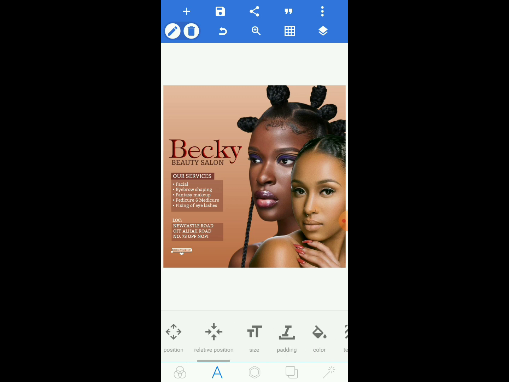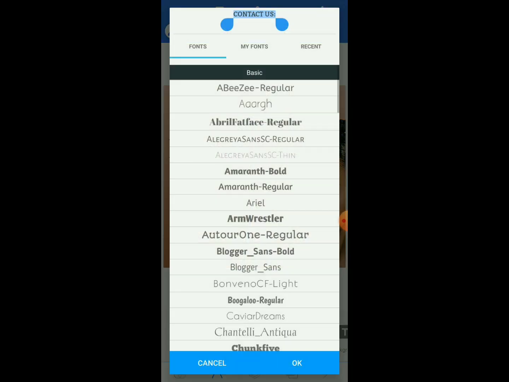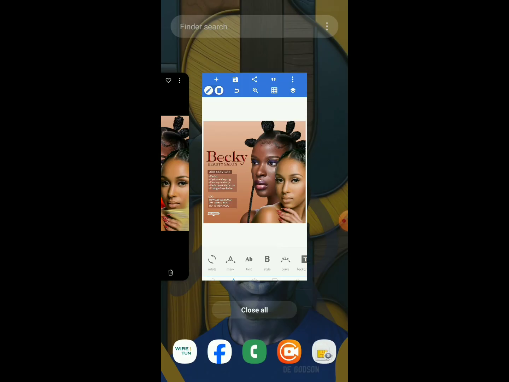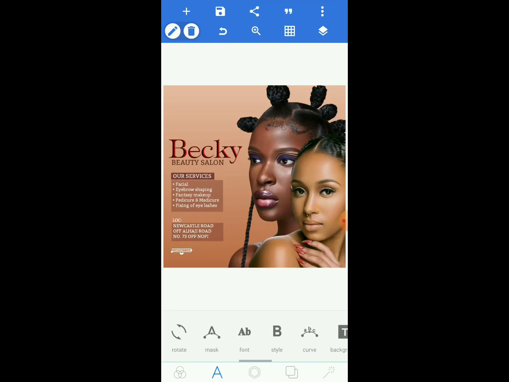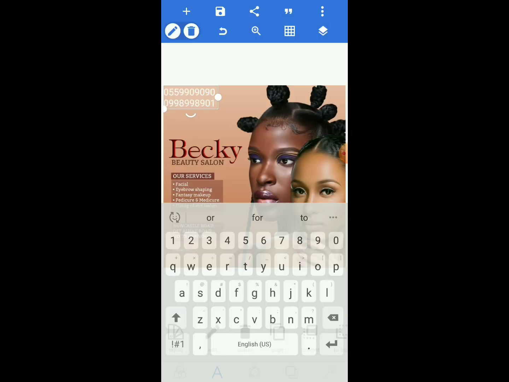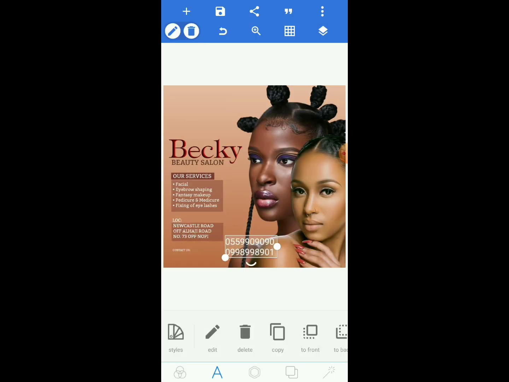So let me change the font of the contact us. This is not fitting the design. So let me use typography. No, let me use the same font. Let me see from here. Okay, it's not bad though, but I can use a better font for it. So for tutorial's sake, let me use it for that, and then let me come to text and write any contact. This is a random contact: 0559 90 90 90 099 89 98 91. Good, this random number. So I'll position them here.